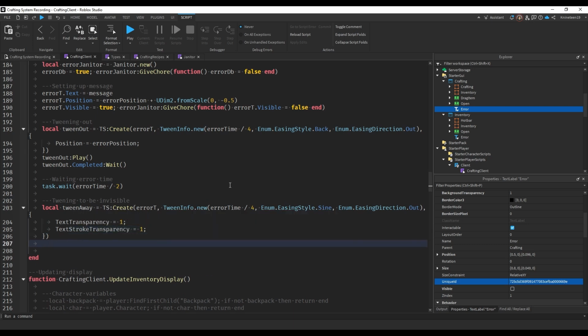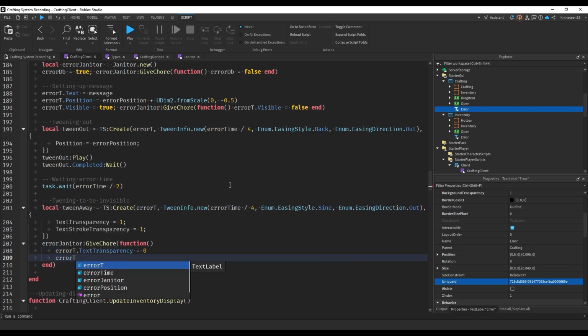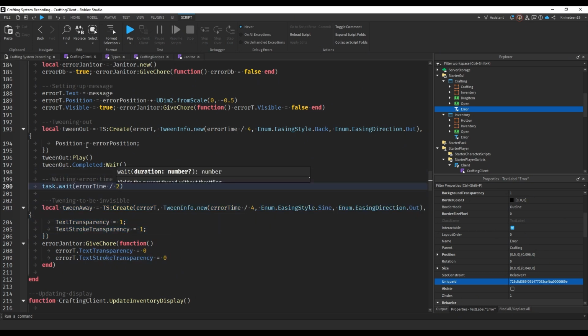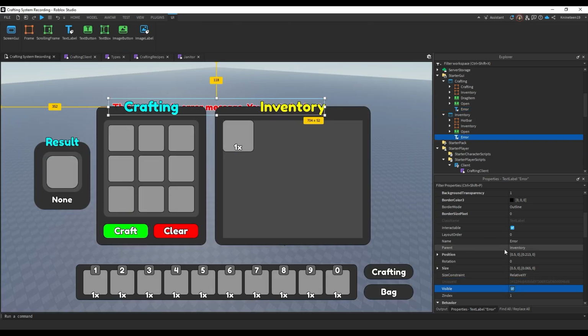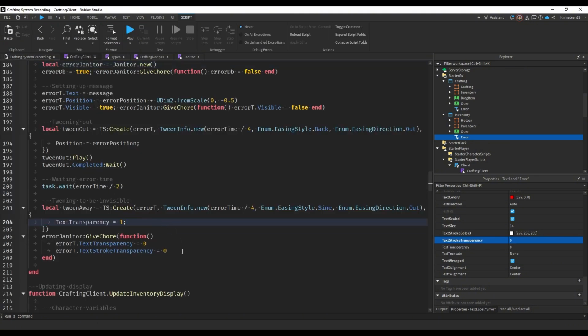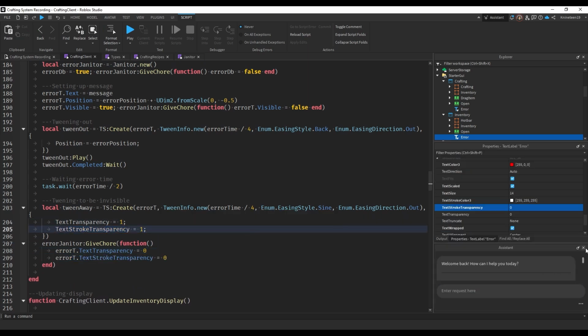And then we're going to do errorJanitor:Add, a function: errorText.TextTransparency equals 0, errorText.TextStrokeTransparency equals 0. So essentially we're creating this new tween which is going to make the text invisible, both the text and its stroke as well. With my text, I have a stroke around it, the white outline around it. If you don't have that, if your text stroke transparency is 1, then you want to remove these parts. You don't need to make the text stroke transparency invisible. But in my case, I do have a text stroke, so I want to make that invisible as well.